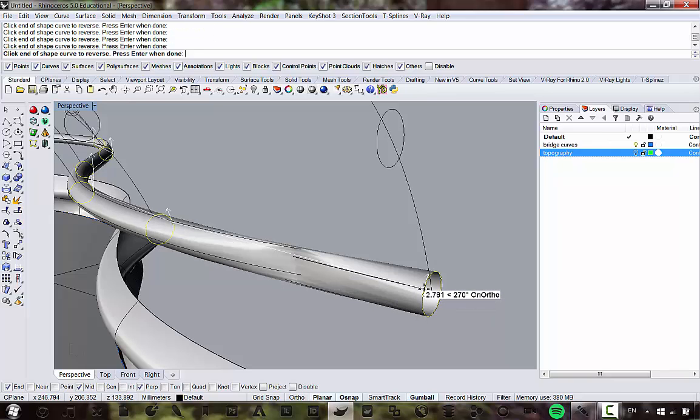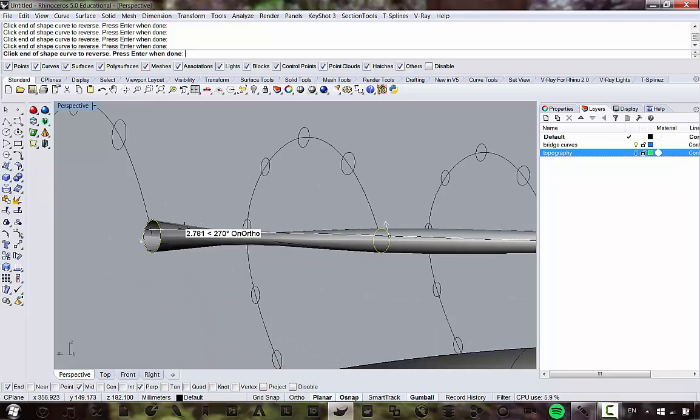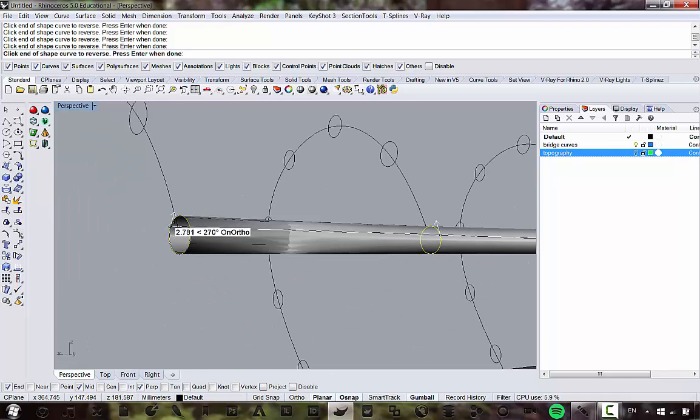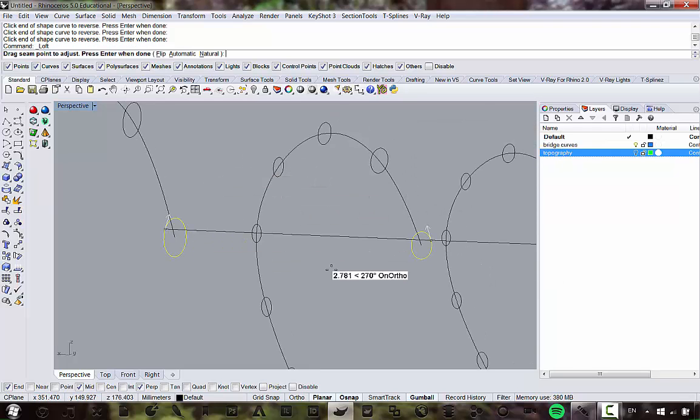So that's fine. If you do see this, go to align curves and then just play around with these until it works out. So in this case, we might have that little twist there. You should be able to drag it. If that doesn't work, just rerun the command and then look for what went wrong.